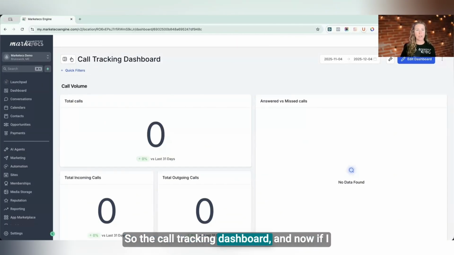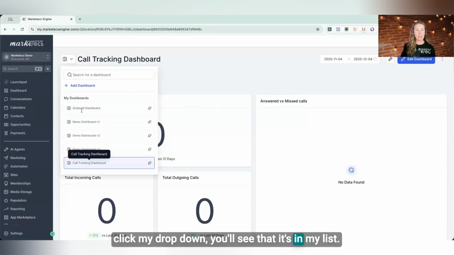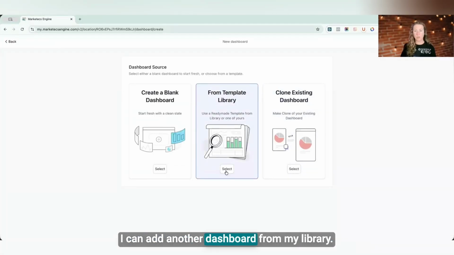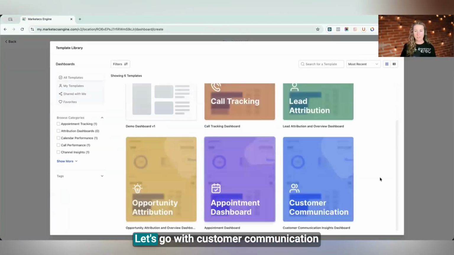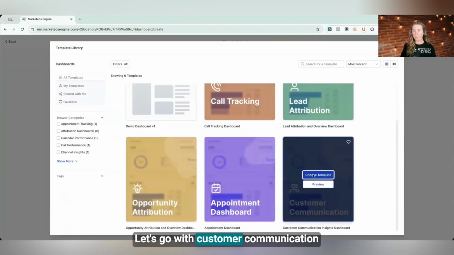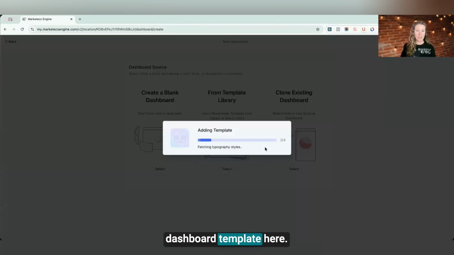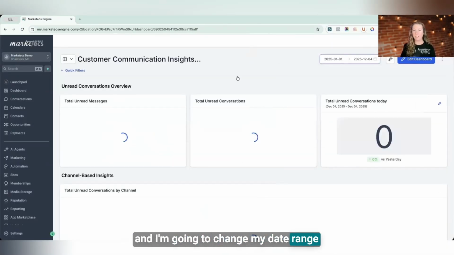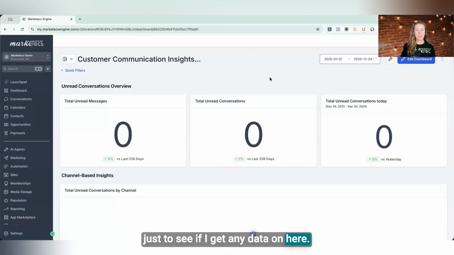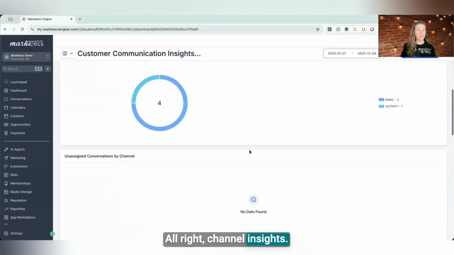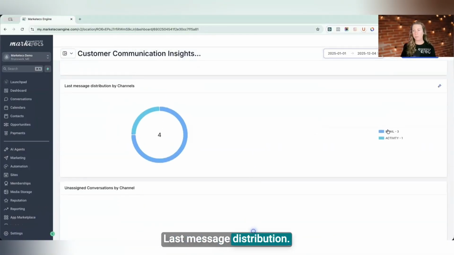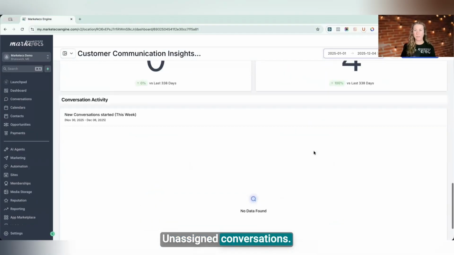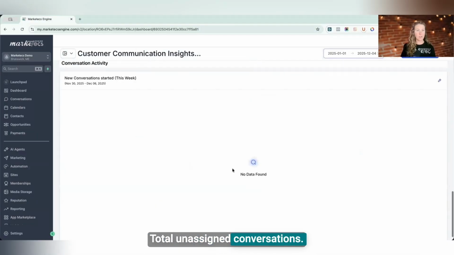So the call tracking dashboard, and now if I click my drop down, you'll see that it's in my list. I can add another dashboard from my library. Let's go with customer communication dashboard template here. All right, here's my customer communication, and I'm going to change my date range just to see if I get any data on here. All right, channel insights, last message distribution, so email versus activity. Unassigned conversations, that's what they all are, total unassigned conversations.